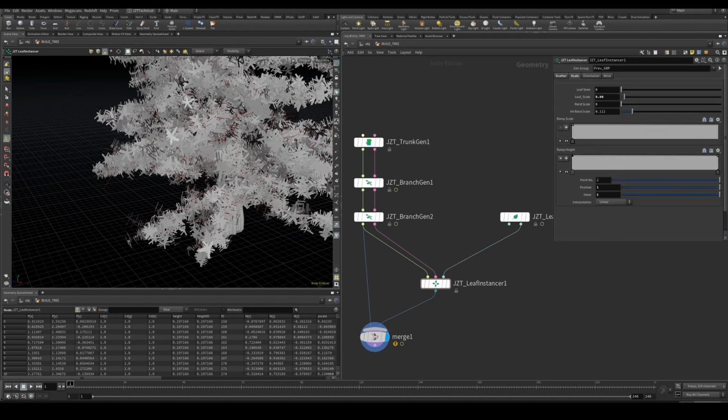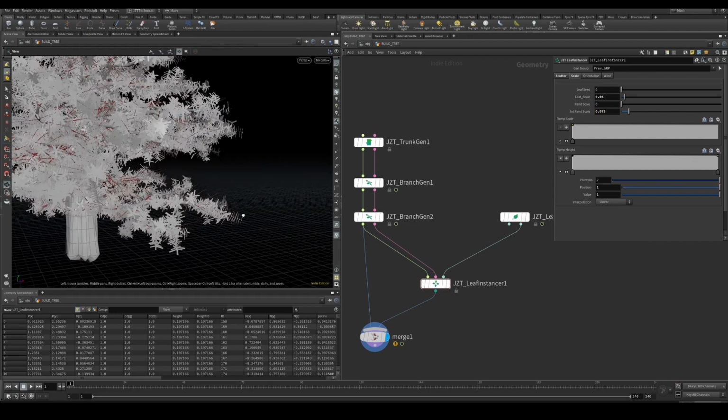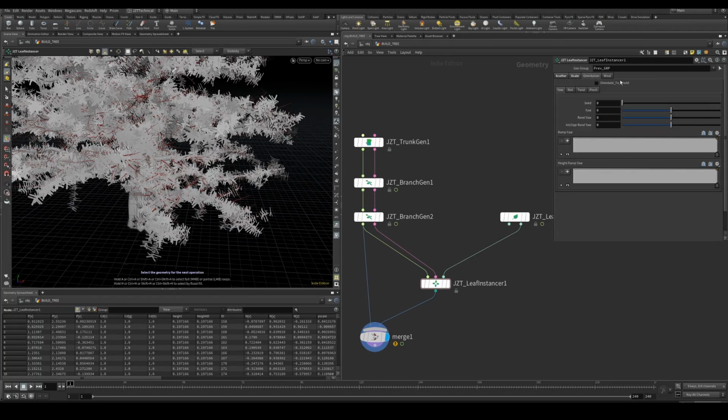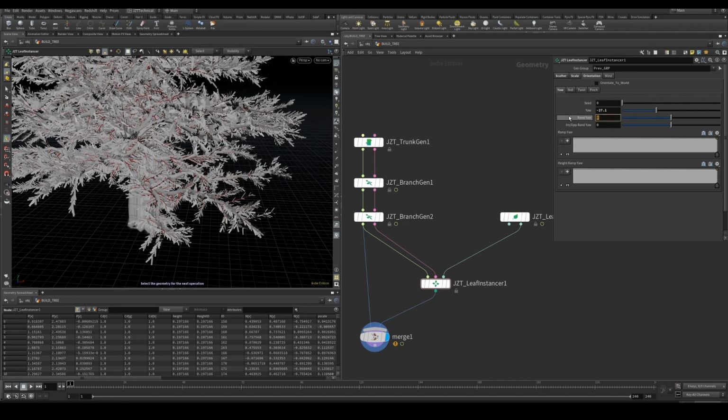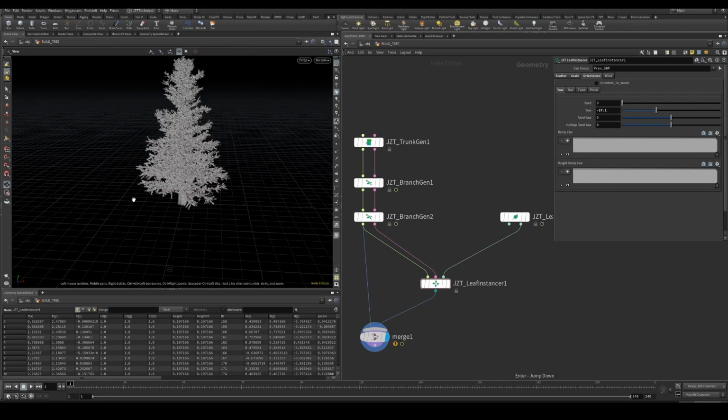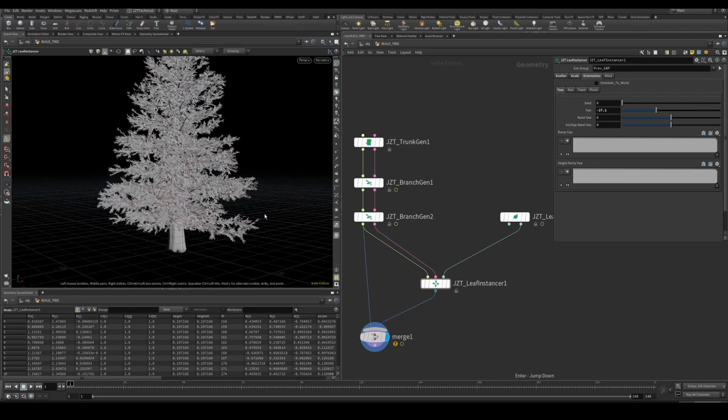Next we'll go to the scale, and we're going to change this to 0.075. Following, we're going to go to the orientations tab. We're going to go to yaw, and set the yaw to -27.1, and then change the rand yaw to 9.4. So it'll look much more like a Christmas tree now.